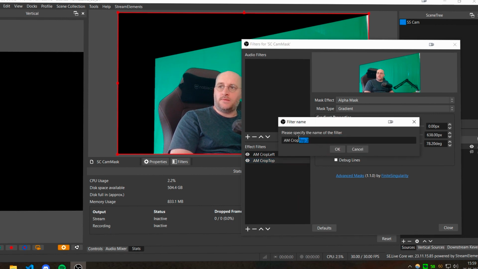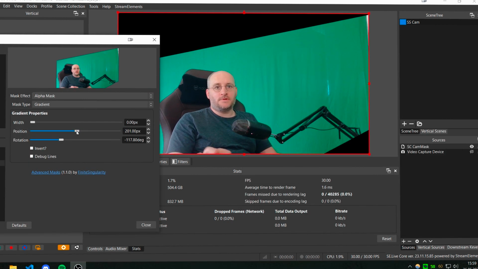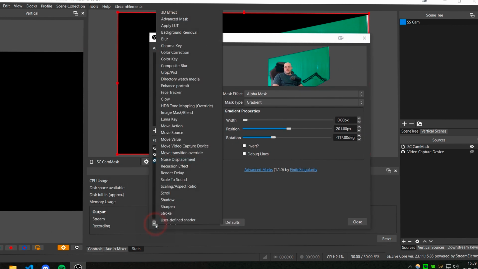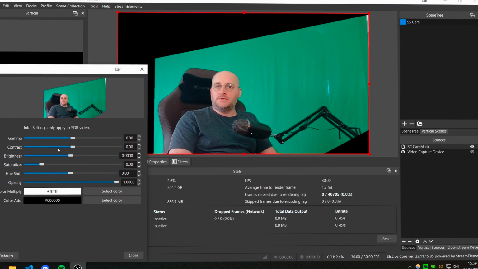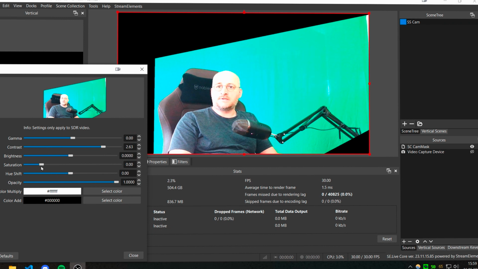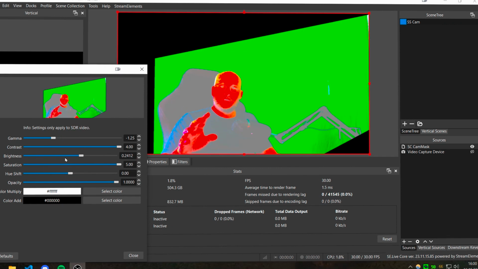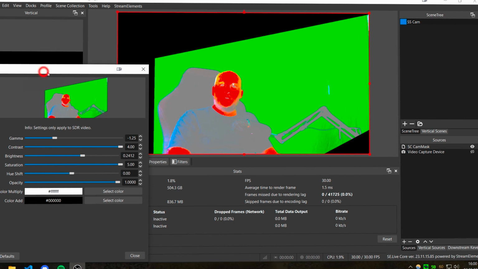Duplicate it, rename it. So chances are you would never do that. So now we add a new filter, and that's my little secret, add color correction. And we increase the contrast, increase the saturation, decrease gamma. So we get something horrible looking like this. But that's perfect to key and we won't see it later.